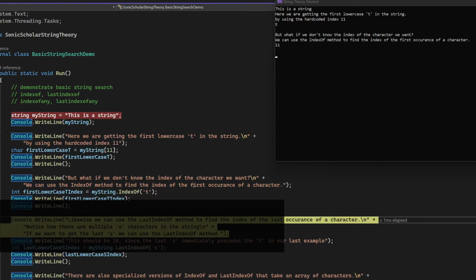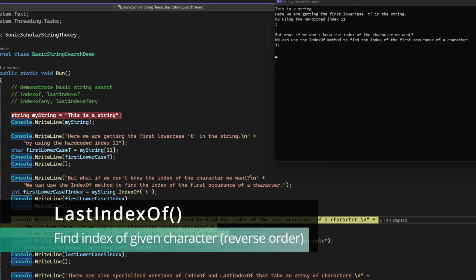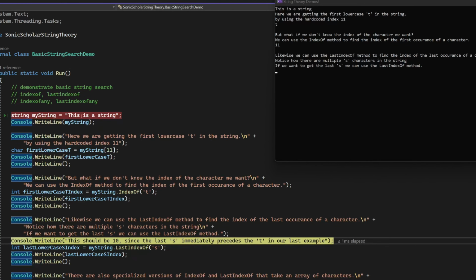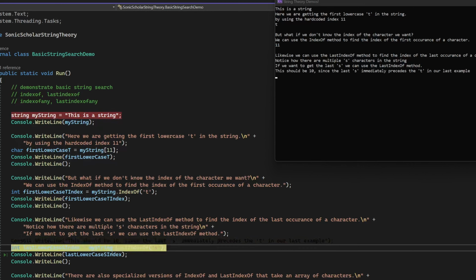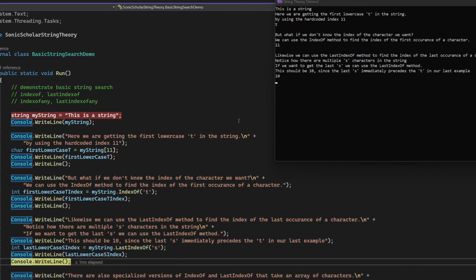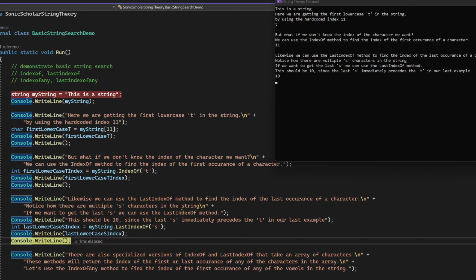Likewise, we can use LastIndexOf to find the index of the last occurrence of a character. Notice how we've got multiple lowercase s's. What if we wanted only the last lowercase s? If lowercase t was at index 11, then that lowercase s should be at index 10. So let's test that out. Here's my string, LastIndexOf lowercase s. And sure enough, that is our index 10.